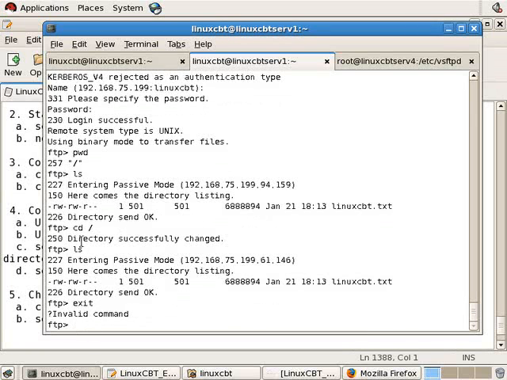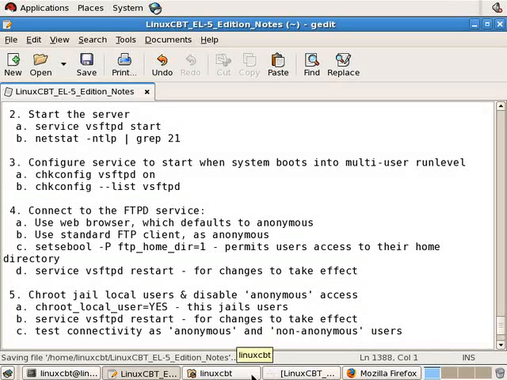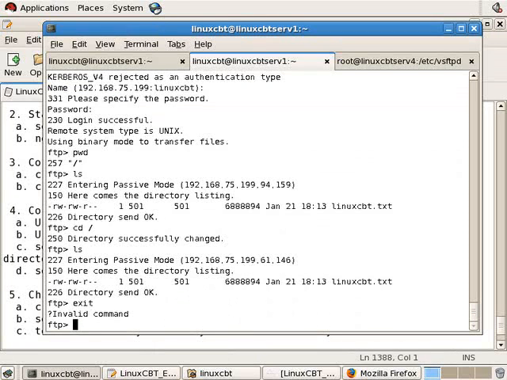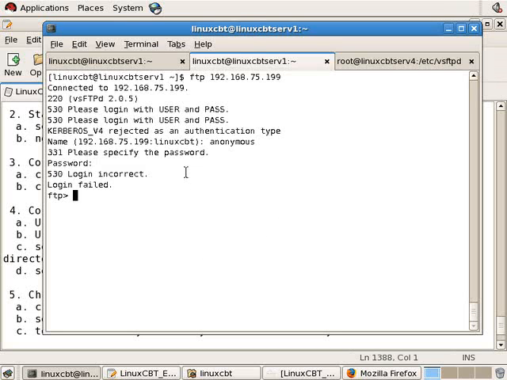Now how about testing anonymous? So service start, test connectivity as anonymous and non-anonymous users. So we've tested non-anonymous. Let's confirm that anonymous is unable to connect. And as you can see, this is taking a while to make its decision, but that doesn't let us in.